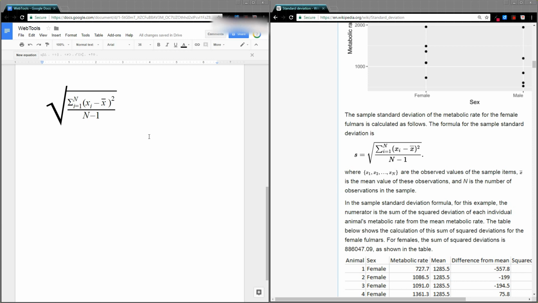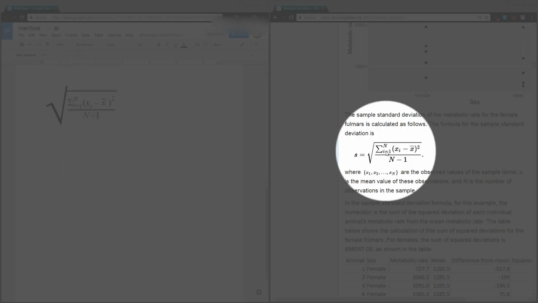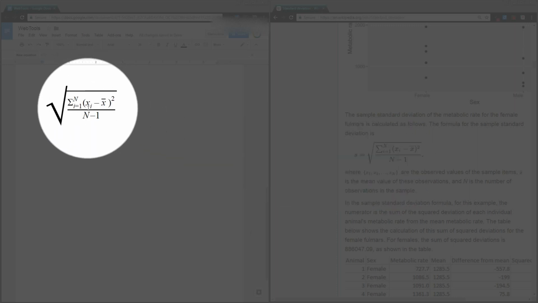So you can see what I've done right here. This equation right here matches this equation right over here that I found on the web. This is the equation for standard deviation, but it looks pretty much the same, and all the characters are in the right place, and it was really pretty easy to do. So I'm going to show you how to do that same equation.